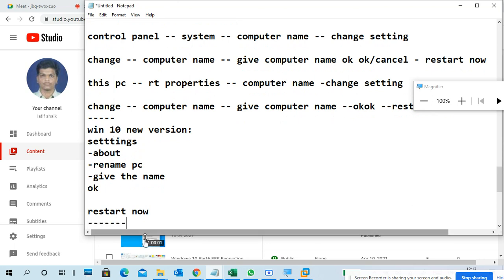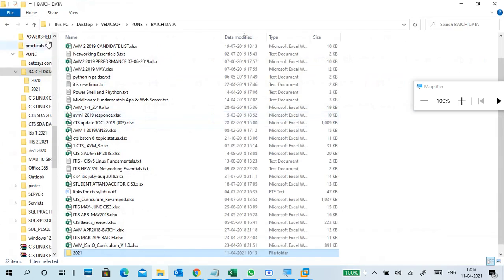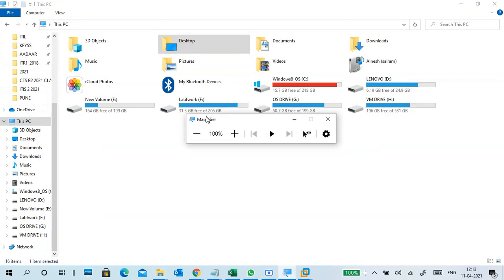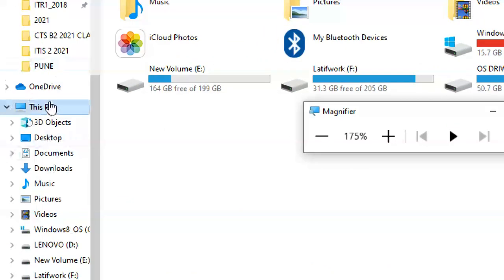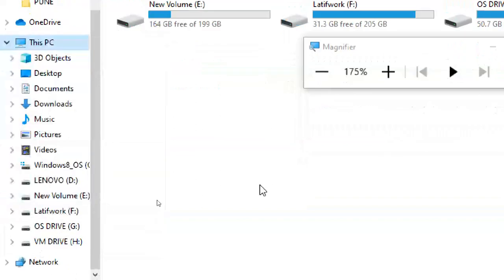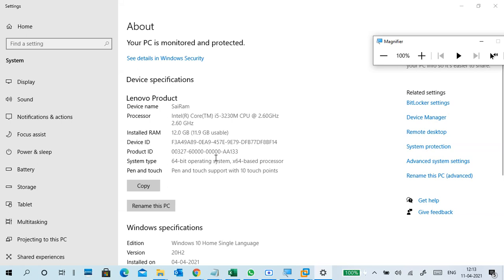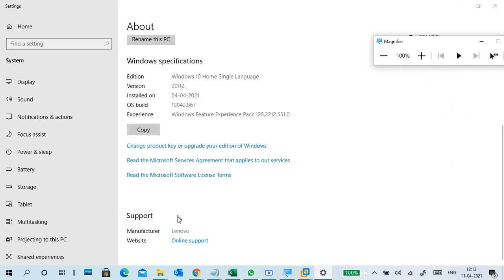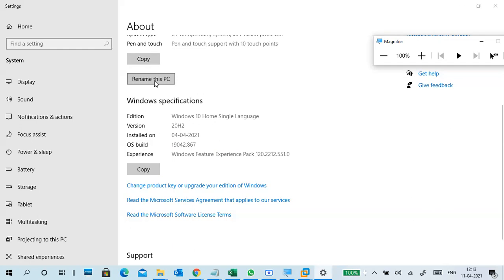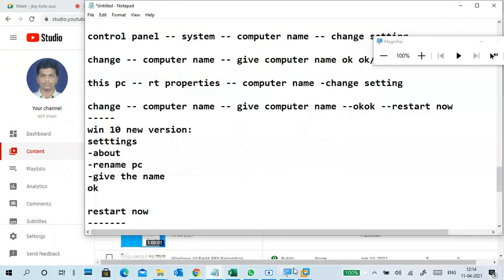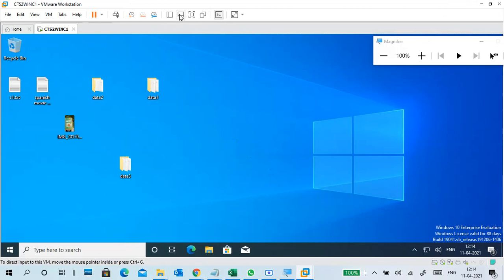For example, I'm showing on my physical PC. This PC, right click, Properties. That is going to Settings. Last time when we started the class, on the first day, it was showing Control Panel related only. Now it has changed to this one. You can see Rename this PC is there, because of the new versions. In the old versions, it shows the old way.